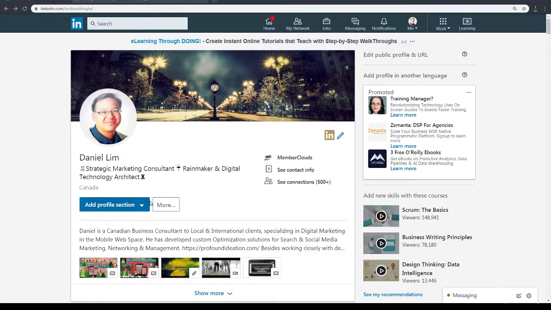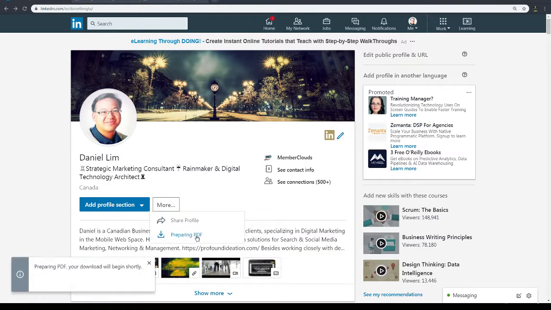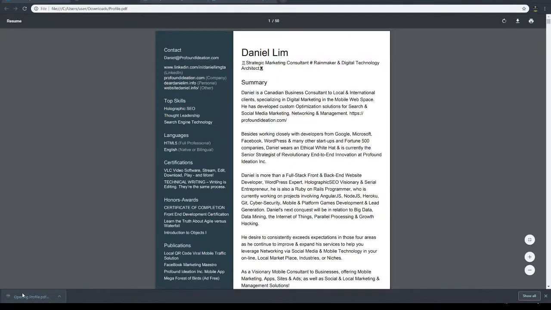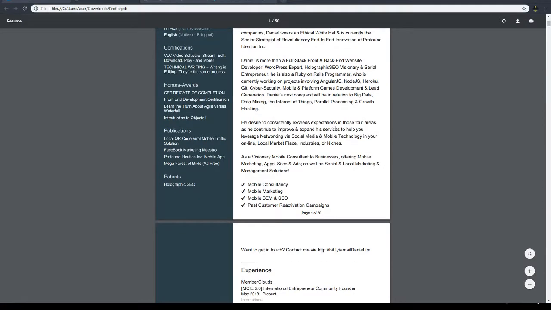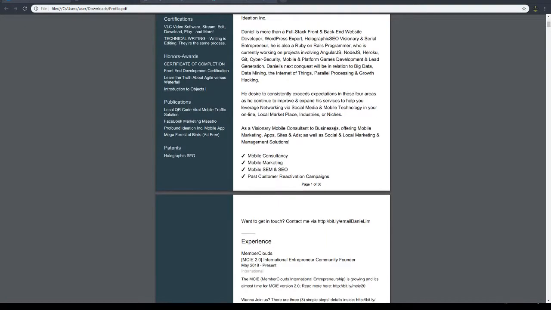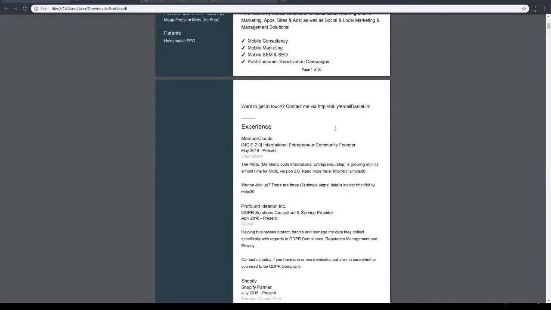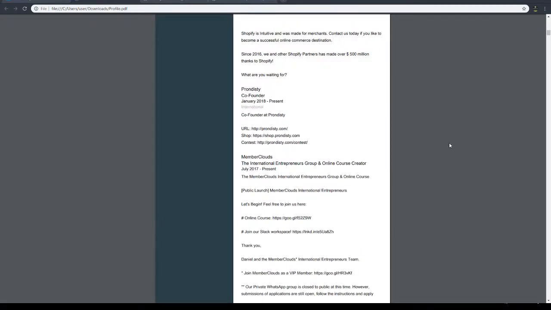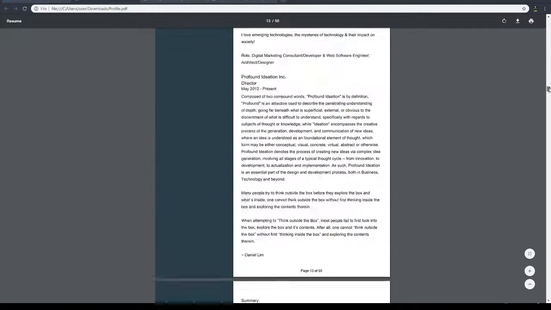I'm just going to do a shortcut. Let me see if I can do this. So I'm going to do save to PDF. So this is a shortcut to reading people's profiles, especially if it's long, right? Mine was pretty long. So this is pretty cool. So this is the PDF that LinkedIn just created for me. So if you look at experiences, right? Experiences is here, and I'm going to go all the way down.